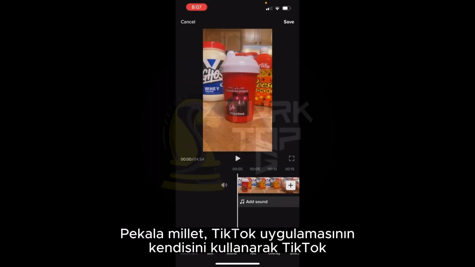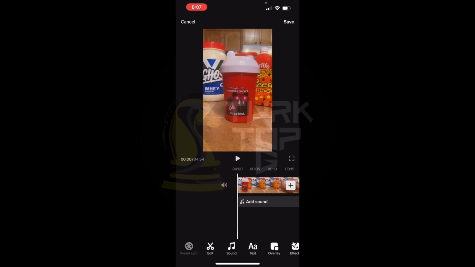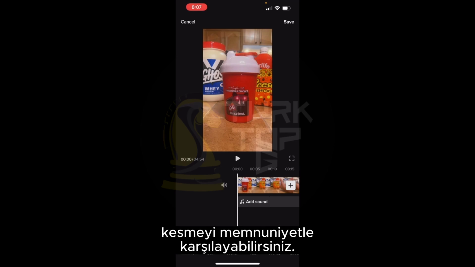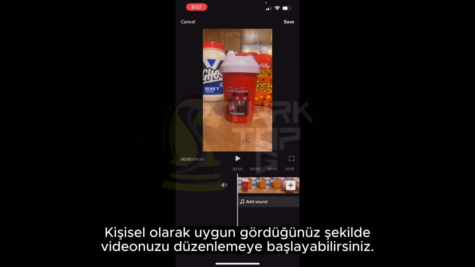Alright guys, this is going to be a very basic tutorial when it comes to editing TikTok videos using the TikTok app itself. Before I begin, you guys are more than welcome to use CapCut if you want. In my opinion, it's a bit overkill, especially as a beginner. So, jumping right into it, you can begin editing your video however you see fit.